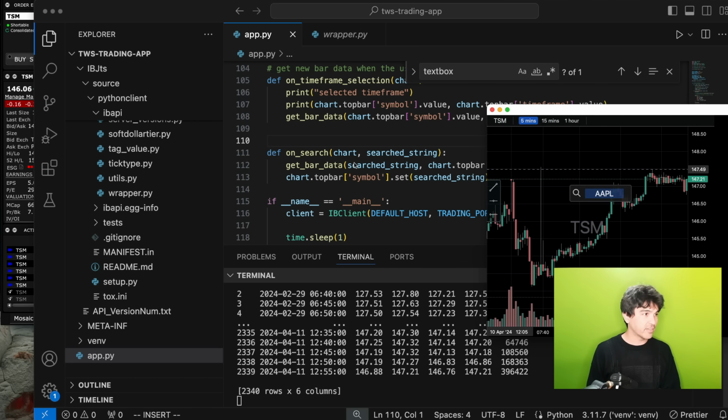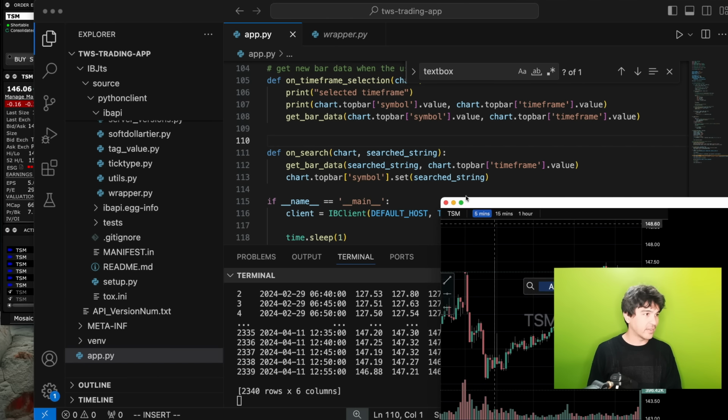It's going to get a reference to the chart so that we can access the top bar and set it to the new string. And it's also going to get this search string. Okay. And so once I get that search string, I'm going to say, oh, get bar data for Apple, and since it's already on the 5 minute, it's just going to pass what's already there. So the reason I get this reference to the chart object is so that I can access what the currently selected values are. So it just keeps the time frame the same here. I'm not changing that yet.